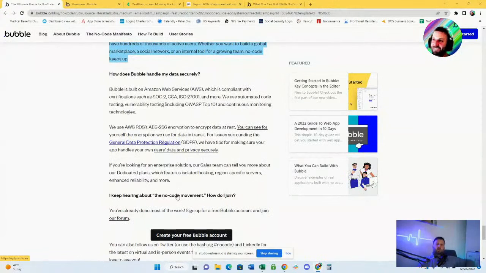We use AWS RDS's AES-256 encryption to encrypt the data at rest. You can see for yourself the encryption we use for data in transit. For issues surrounding the General Data Protection Regulation, GDPR, big in Europe, we have tips for making sure your app handles your own users' data and privacy rules securely. If you're looking for an enterprise solution, our sales team can tell you more about our dedicated plans, which feature isolated hosting, region-specific servers, enhanced reliability, and more.